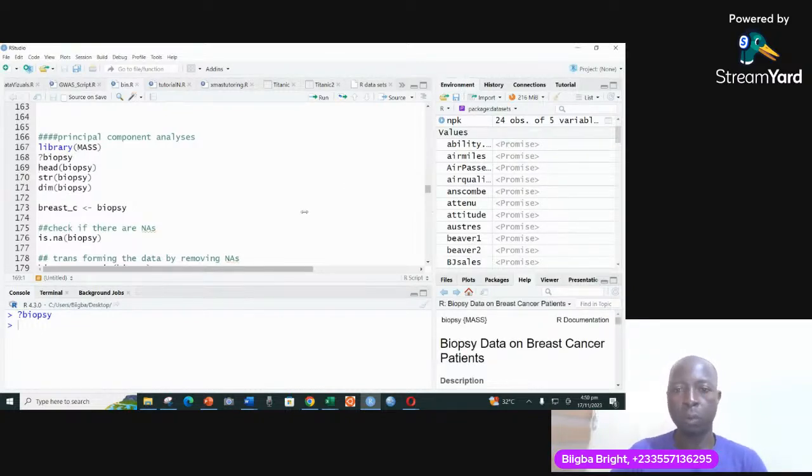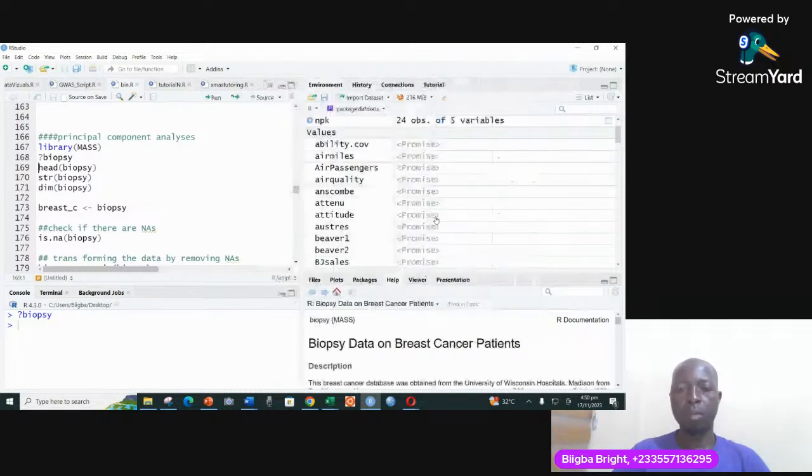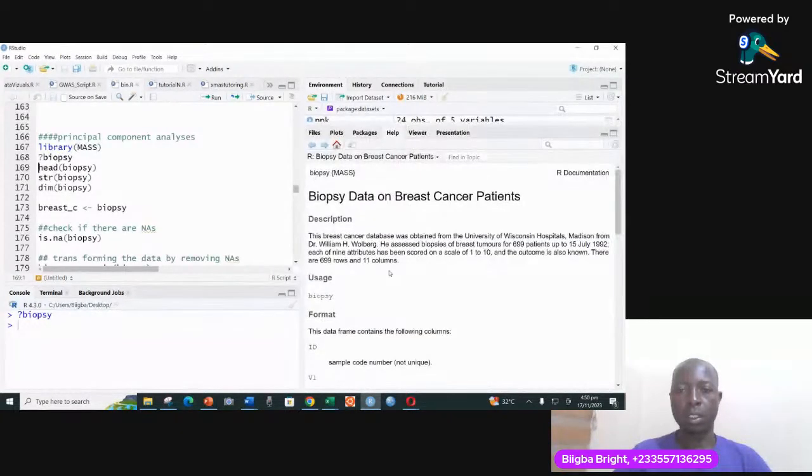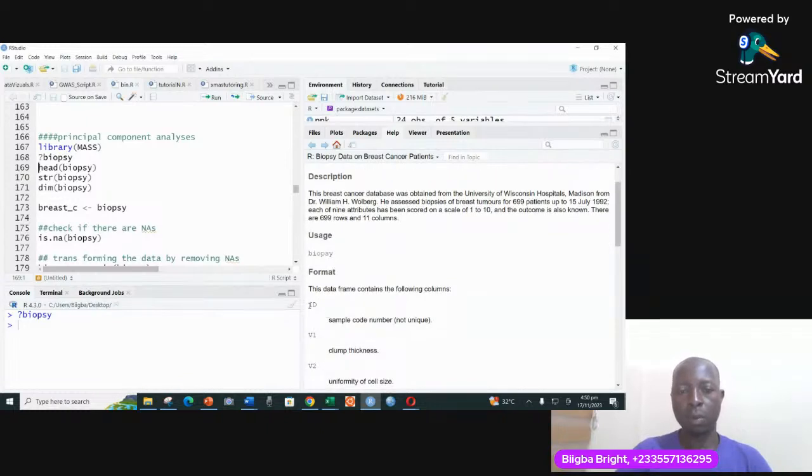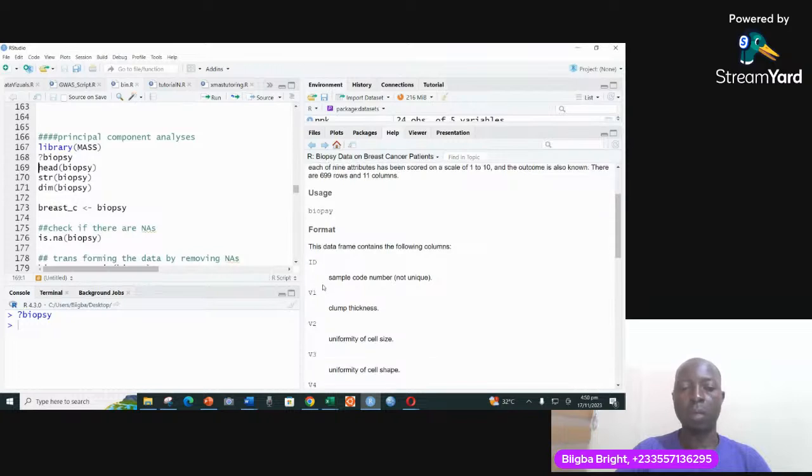When you put a question mark and run it against any inbuilt data set, you're going to have the description of the data, as you can see around here. So I have the biopsy data. Biopsy is actually a sample. It's one of the ways of collecting a sample. And then we see that we're going to have something like ID. These are the columns or the variable names. So we have the ID, that's the sample code number.